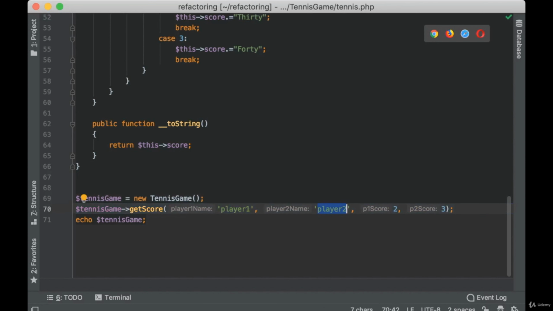Let's see how it's used. First we create the tennis game and then we call the getScore method with player1 name, player2 name, player1 score and player2 score. Then we echo the object to display the score. We can see now that this solution is not intuitive at all, and that's our job, to change it.